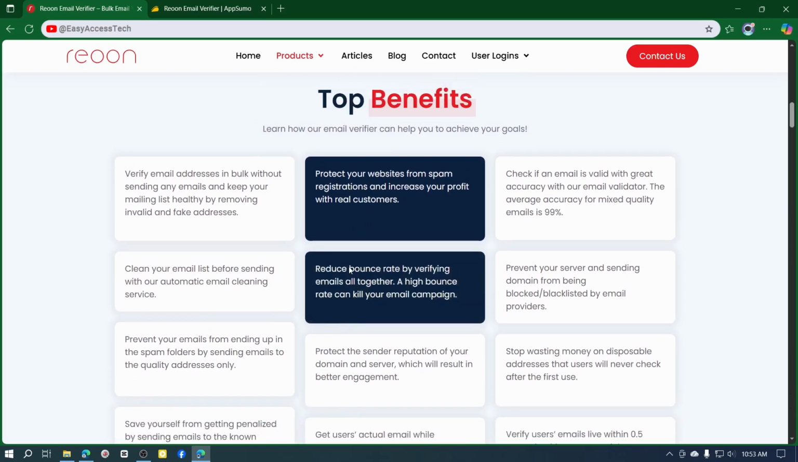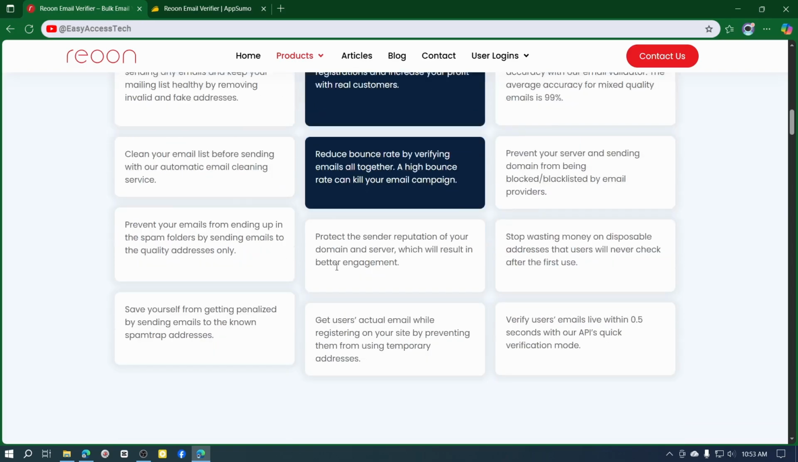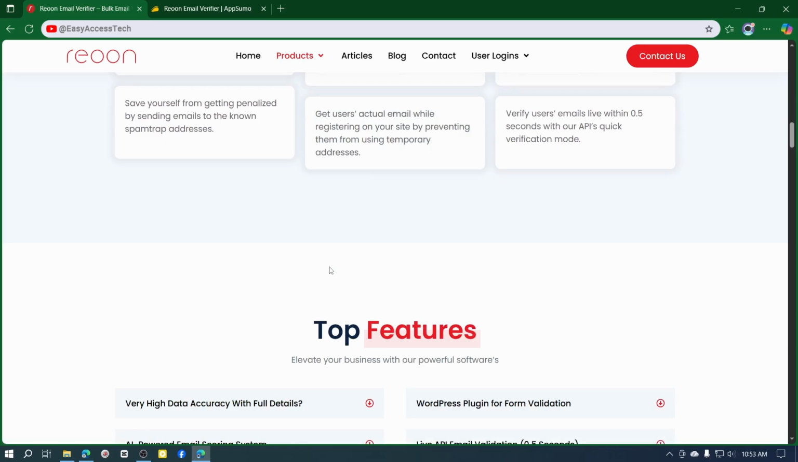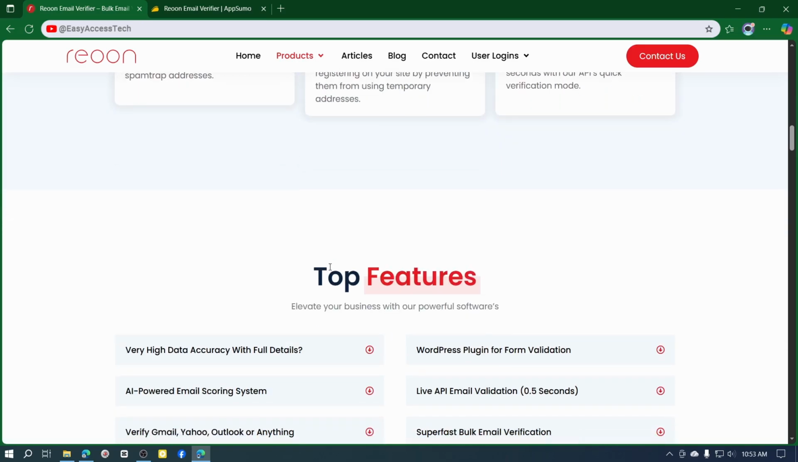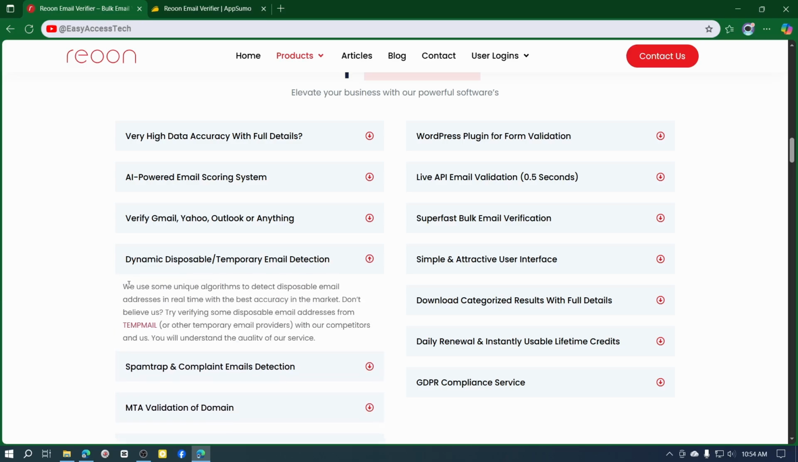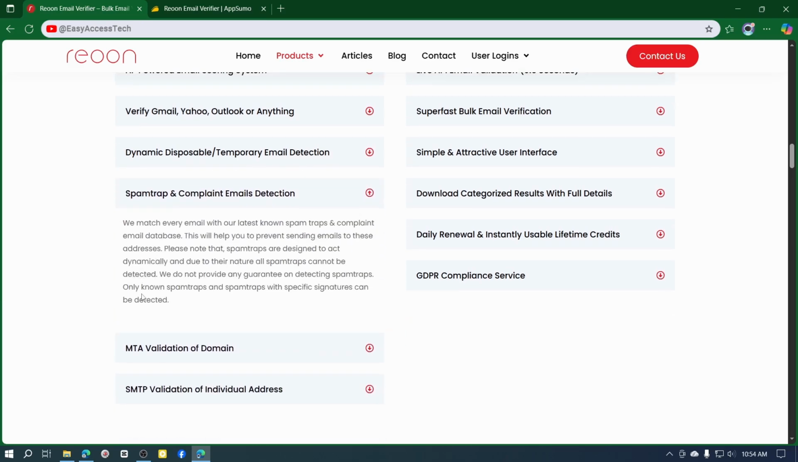The platform is very easy to use. You can upload your email list in just a few clicks and the tool quickly verifies the emails. It identifies the invalid, risky or duplicate addresses and provides a clean list that is ready to use. This is very helpful if you send newsletters, promotions or client updates and want maximum efficiency.